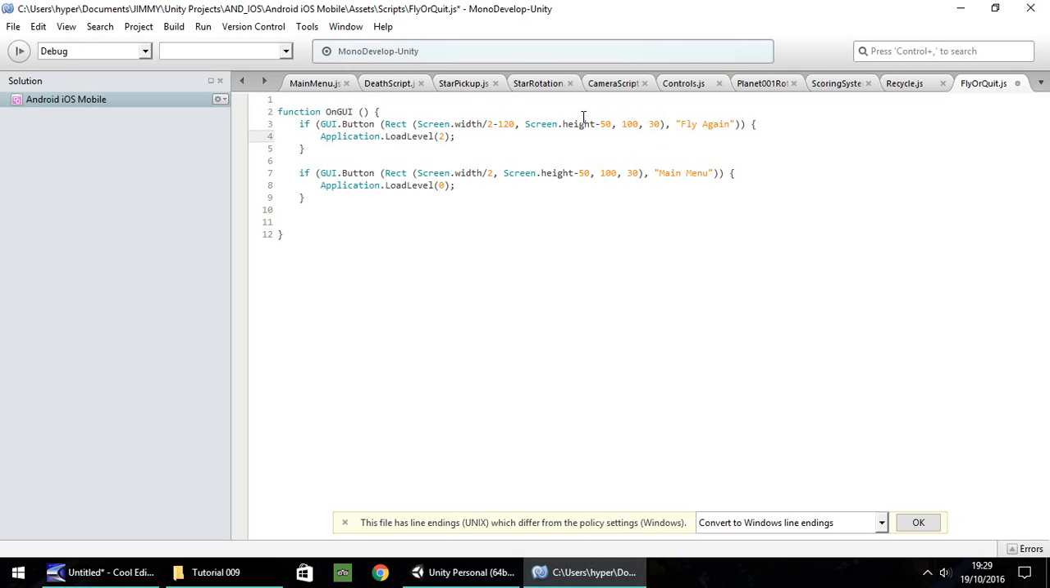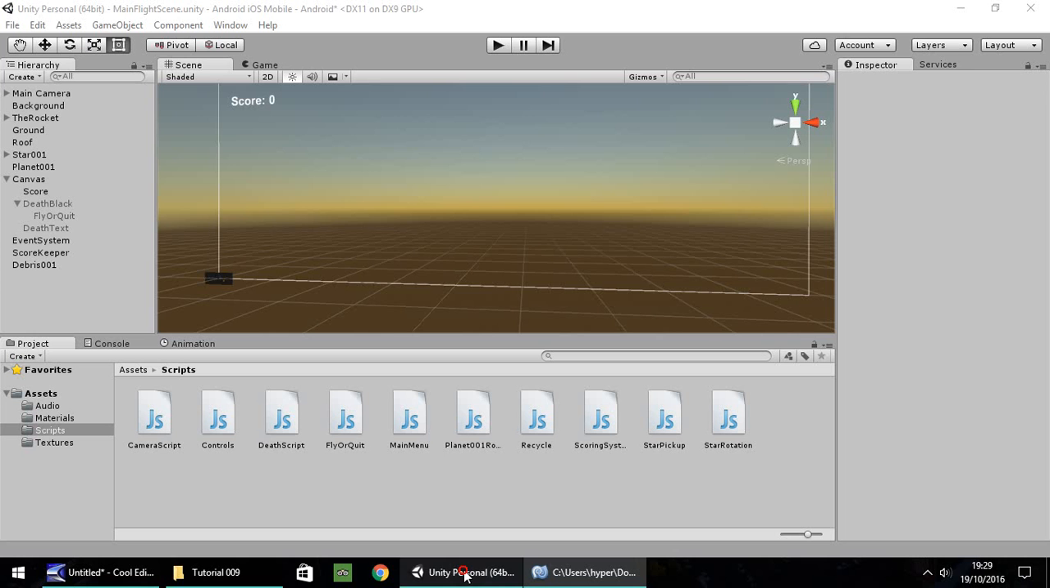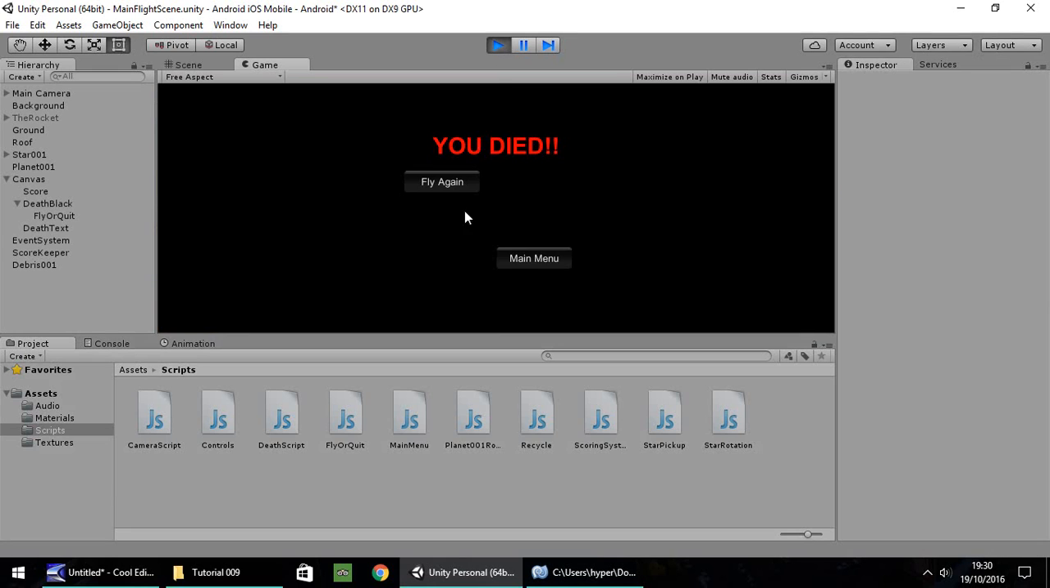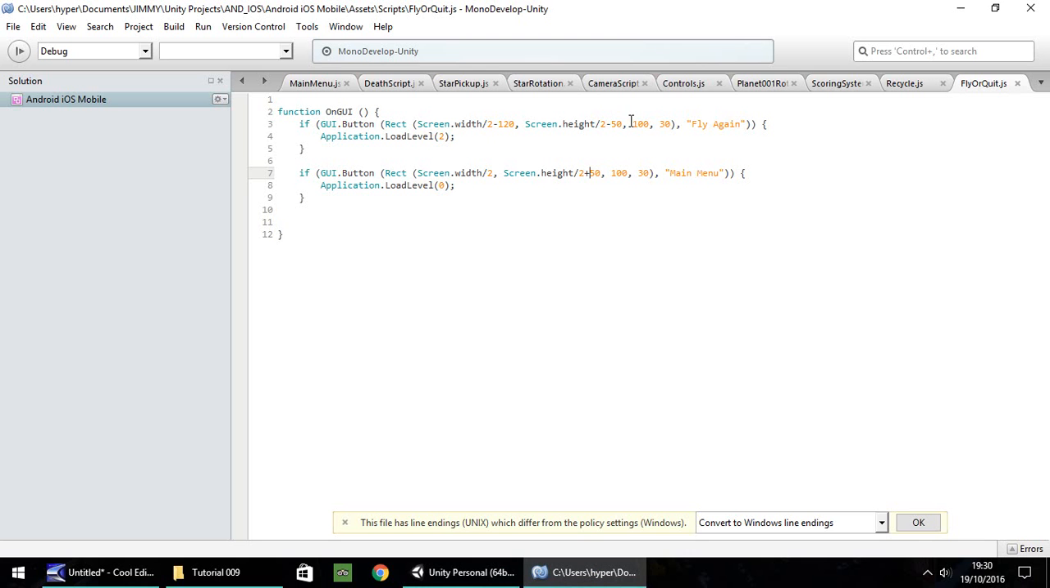So, for example, if we want our buttons to appear in the middle of the screen, what you can do is screen width divided by 2, and then screen height also divided by 2, minus 50, for example. And then let's do screen height divided by 2. Let's have plus 50. Save, and play. And they should appear sort of in the middle-ish now. Bit all over the place, but you get the idea. You can move them around. So it's entirely up to you how you want them to appear.